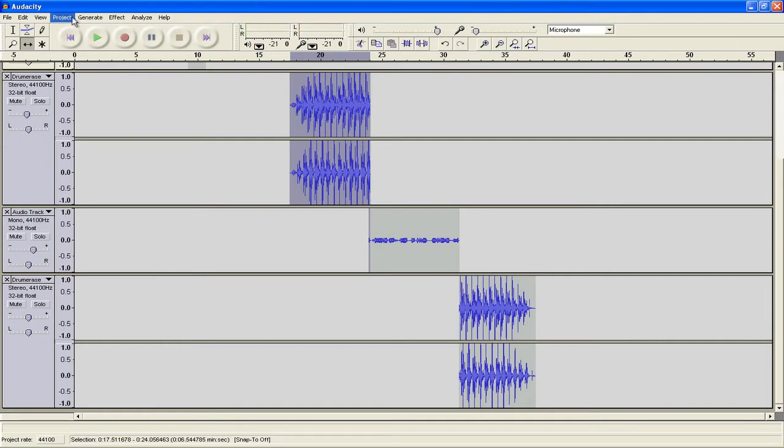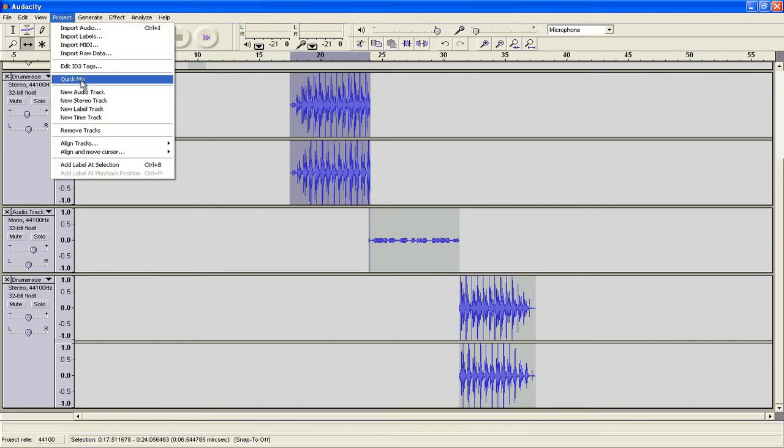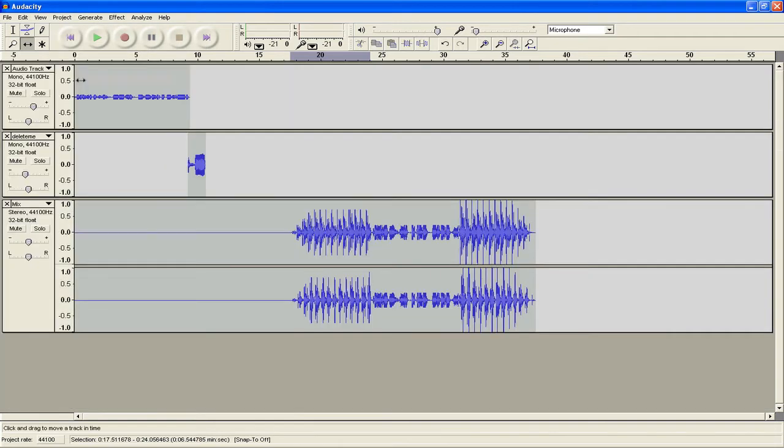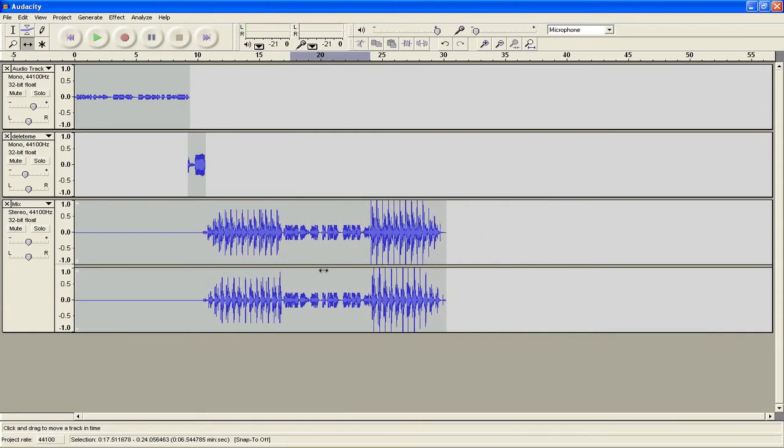Okay, and if I go up to Project, Quick Mix, you're going to see those three files are going to shoot all the way to the bottom as a single track, and that's what they look like all together. So these are the three things I just mixed together, and then I can move them as a single entity. So I've moved those into place. What else do you need to know?